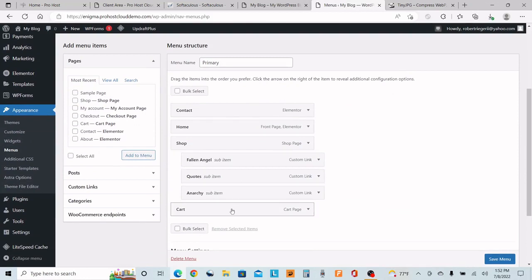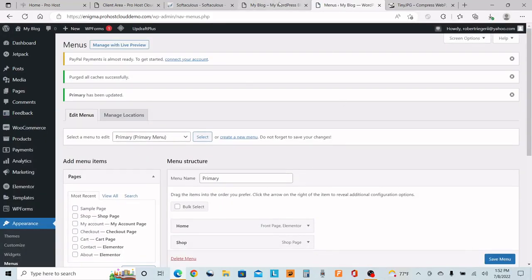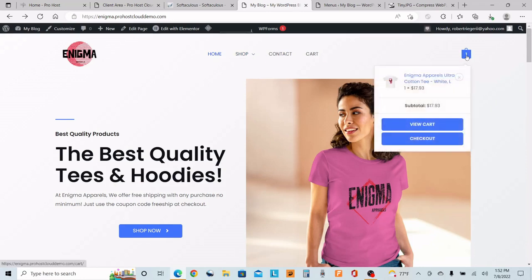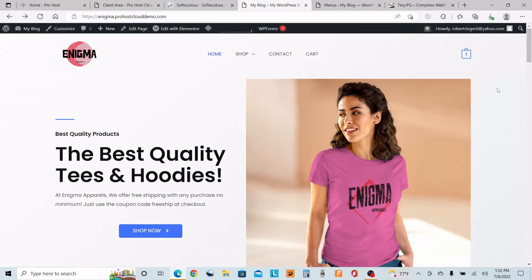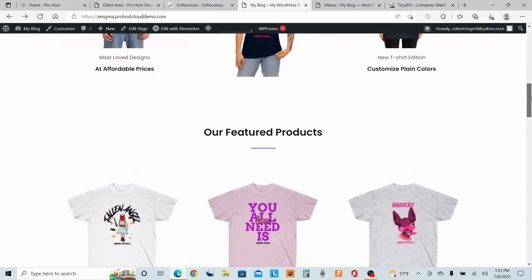I'm going to do this and then move this down and hit save menu, and that's it. So I think that's how we'll leave the menu. I'll just refresh one more time, make sure everything looks right. Yep, there we go. So those categories fall under shop, but if they hit the shop button, it'll take them to every product that you sell. We have one thing in the cart equaling $17.93. View cart checkout. We're looking good. Looking very good. All right.